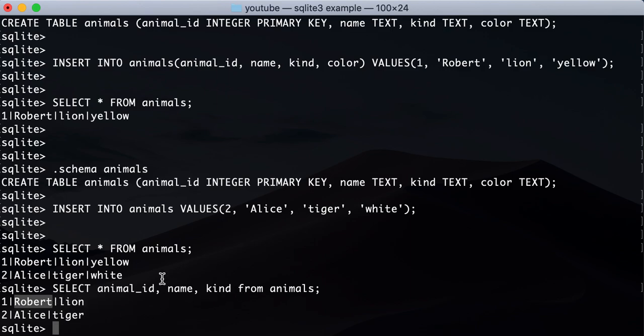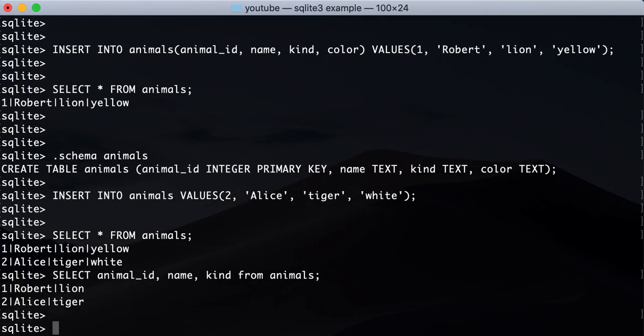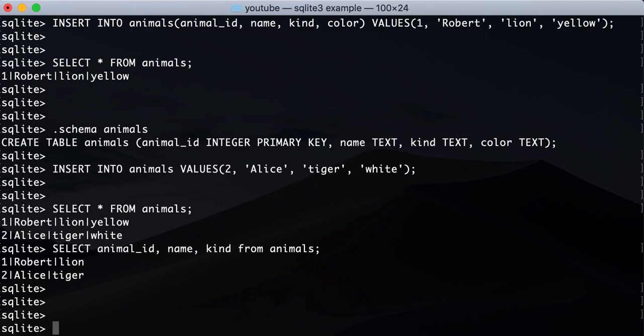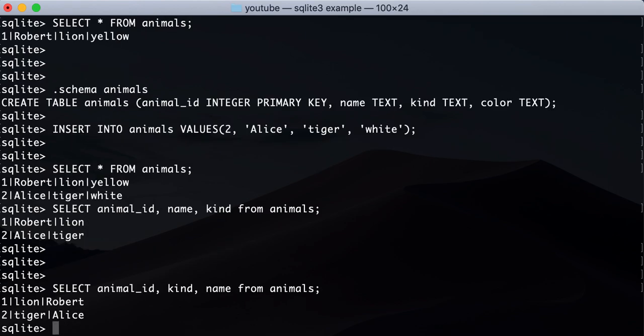Also, if you want to reorder it, we can always say something like, by the way, on a Mac you can press arrow up to get the previous command that you typed. Let's say we want a little bit different order. We want to say kind, name instead. Now we see animal ID, the kind, the lion, the tiger, and the name after that. Just something to remember that you can do it like this.